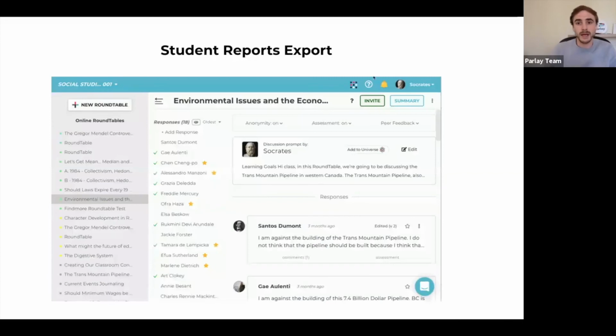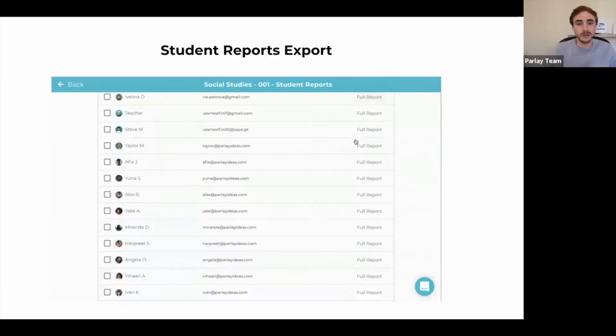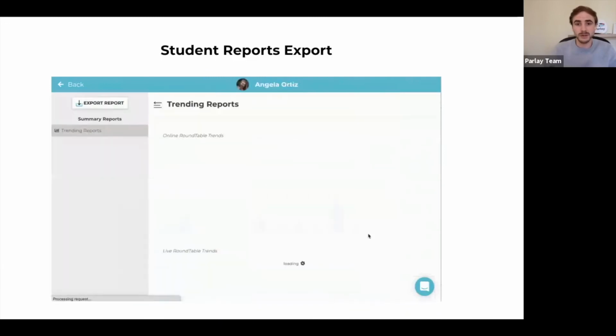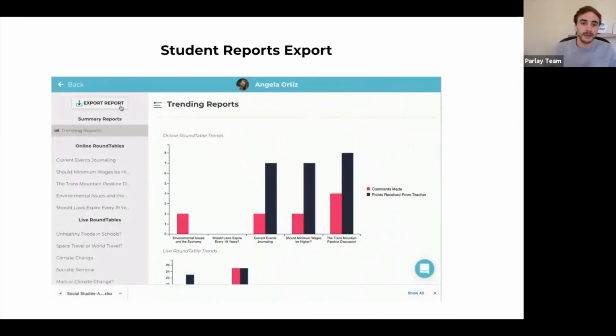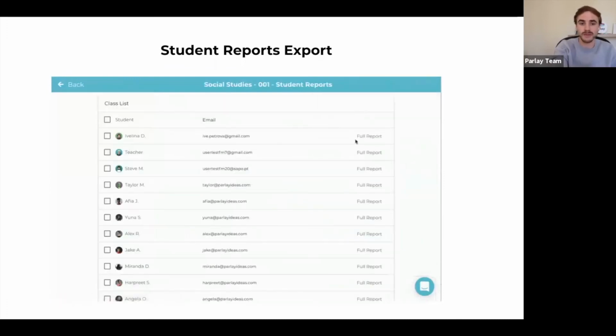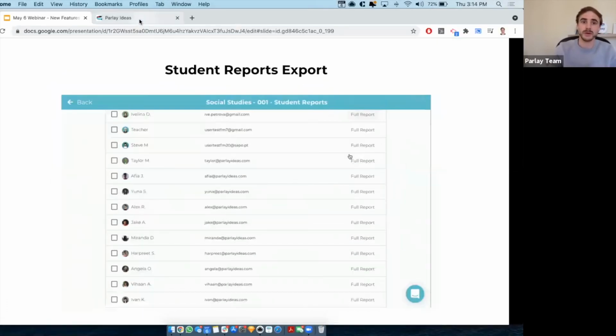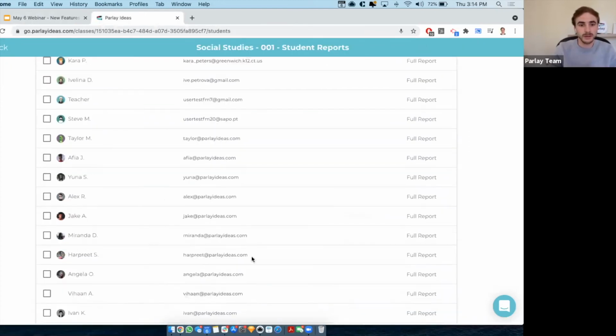Finally, in the student reports page, we've created a new feature. You can click on an individual student for a full report, which has always been there, but now you can export that report, and it's going to export a CSV file, which will show all the roundtable information for that student. I'll just really quickly show you what that looks like. If I have my social studies class, there's student reports, and go, where's Angela?